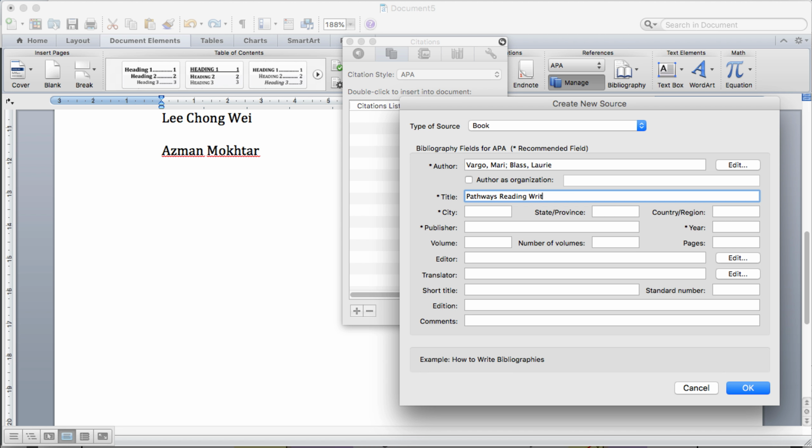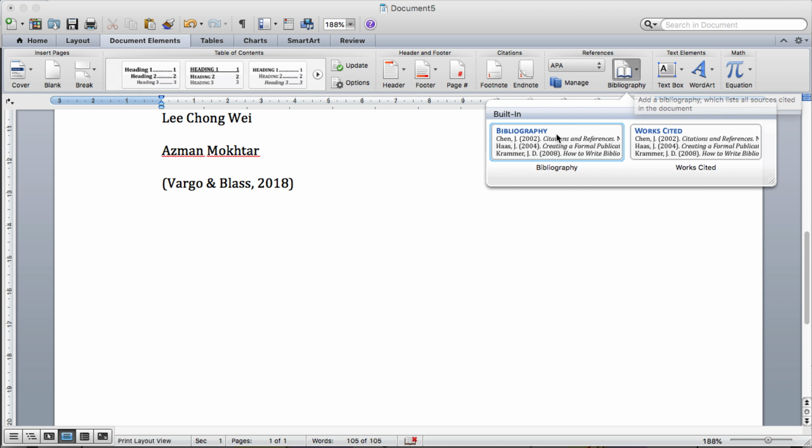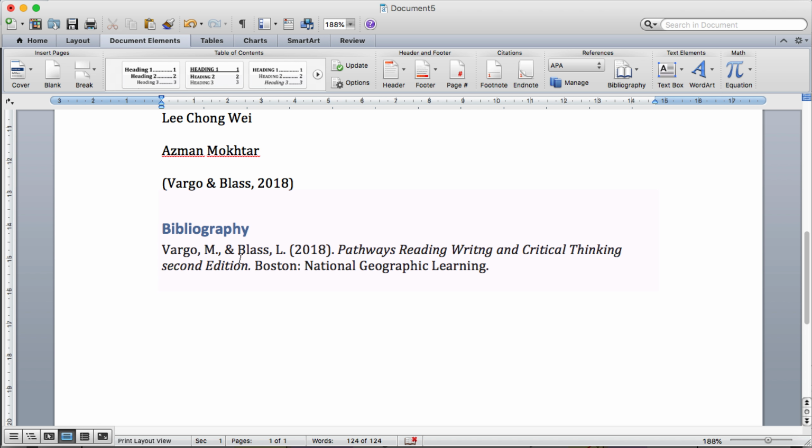Reading, Writing, and Critical Thinking, second edition, and the city where the book was published, you can see this in the first few pages, Boston, publisher National Geographic Learning, the year it was published 2018. So once done, you don't have to fill out every box here, just the one with the little star, just the one that is required. So you click on bibliography and click bibliography, so there you have your reference for the book.